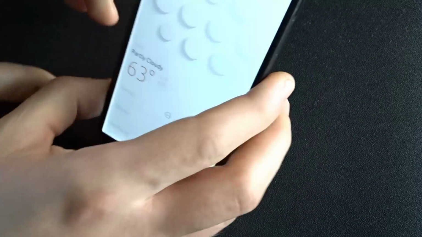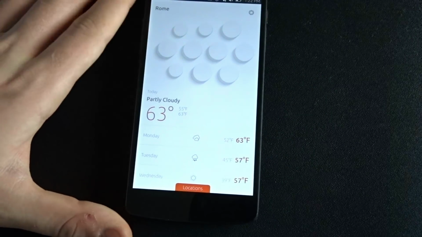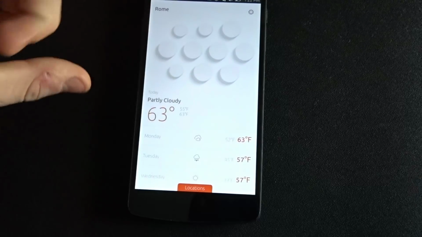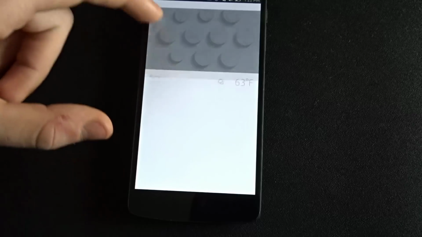But yeah, there we go. I somehow added the Rome location. For some reason, I cannot find my city, but as you see, it works. Partial cloud. You see the forecast. It's pretty nice. It would be even nicer if I could add my city.